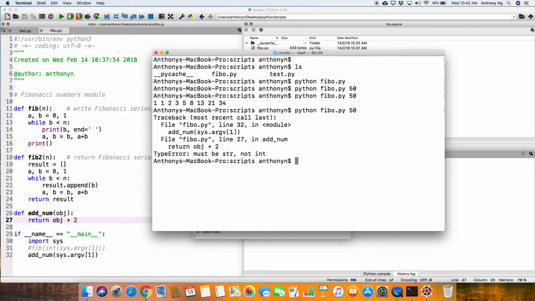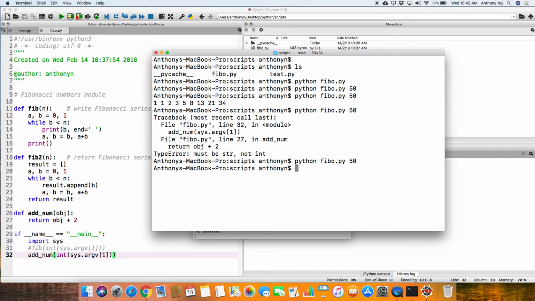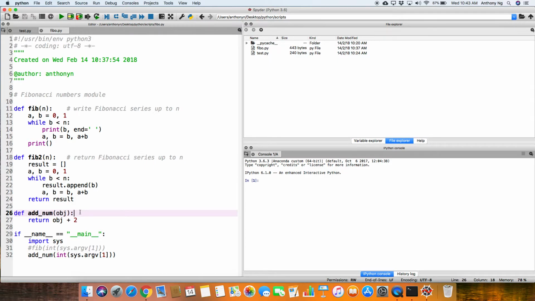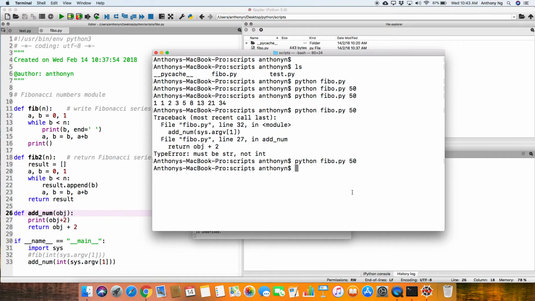Okay, so we get this error. The error says it must be string, not integer. We get a type error, so we do need to convert this. Put another bracket at the end, save this and run this again. Actually, it ran, but the only problem is that it ran this code but never printed. So what we do here is just print object plus 2. We also return it. Now let's run it one more time and we get 52.